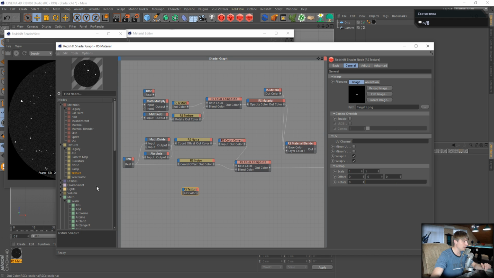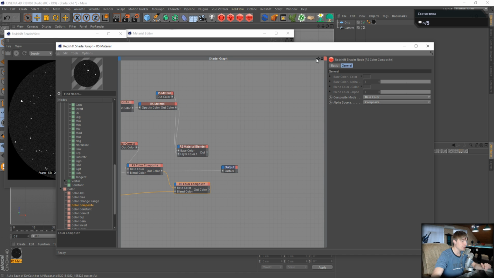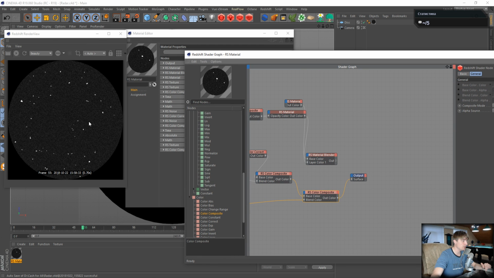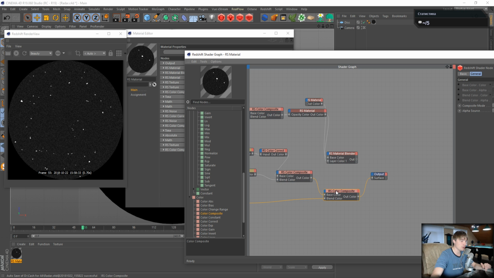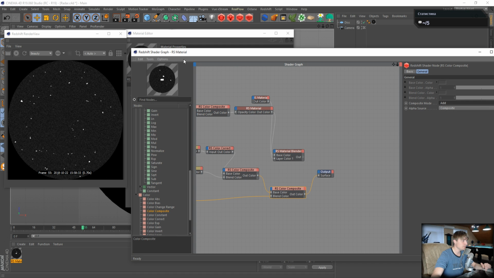After my target, I am going for color composite, and my noise plus my target. Okay, very good. And after that, show me the final result. So what do I have? Exactly in the middle, I get my target. I have to make the composite mode add. Checking, yeah, in the middle I have the target.